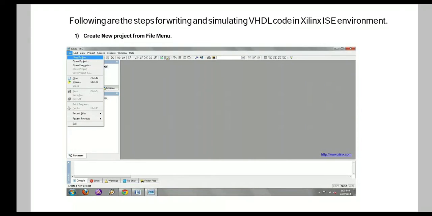So, for your betterment and for your help, I am preparing this video so that you can write your own VHDL code and try it out yourself to see how the output waveforms look. So this video is all about writing and simulating VHDL code in Xilinx. You can install Xilinx on your personal computer or laptop and try to perform some simple codes or practicals related to VLSI so that you can have a better understanding of the subject.